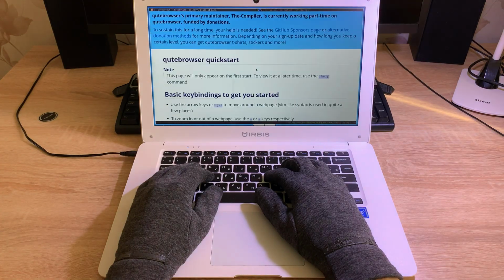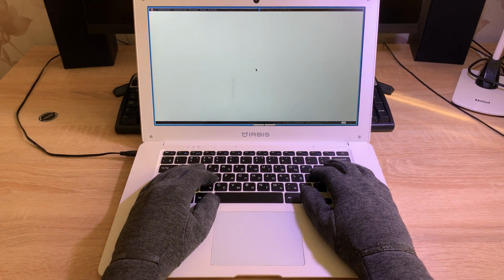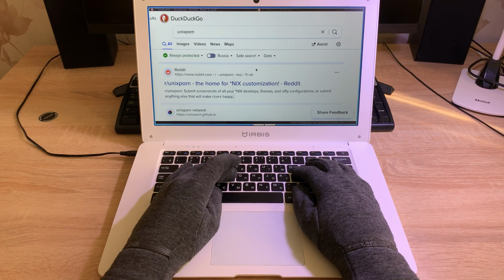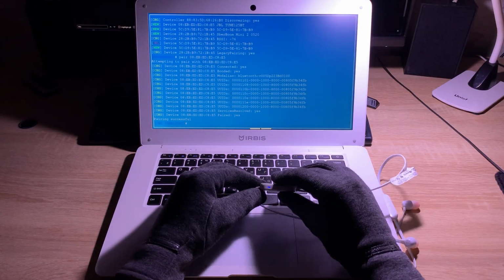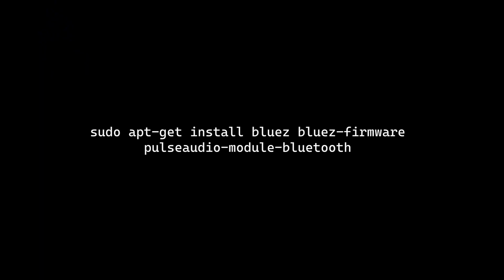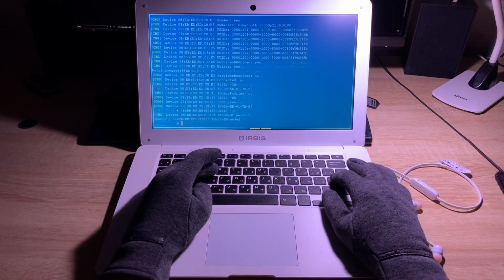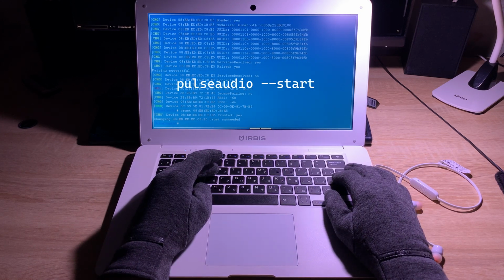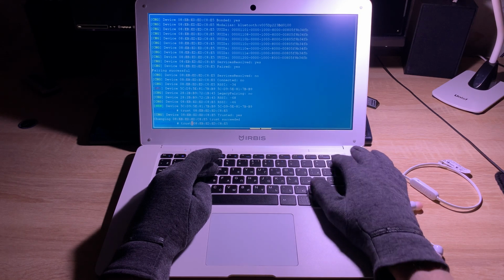I've also tried the Qutebrowser. It's like a Vim browser. I like it. To connect to my Bluetooth headphones, I have to install the following packages. Then follow the Bluetooth control prompt. I follow this prompt and start PulseAudio each time I want to connect. Not very convenient, maybe I will make a better solution in the future.